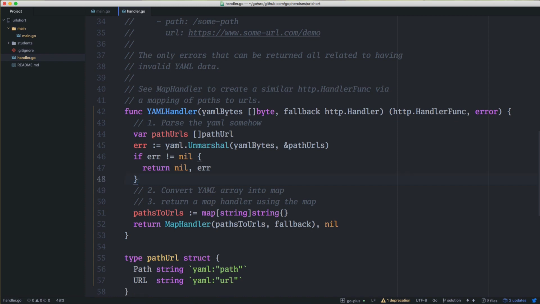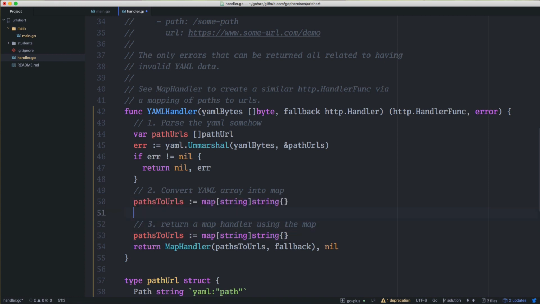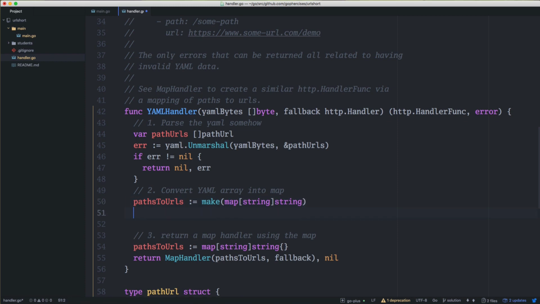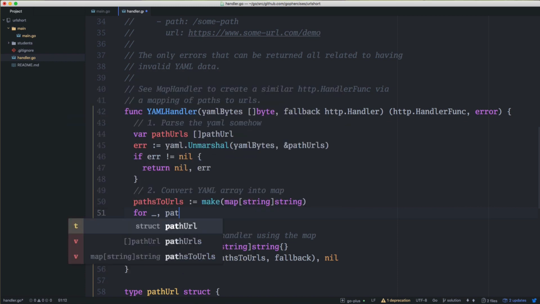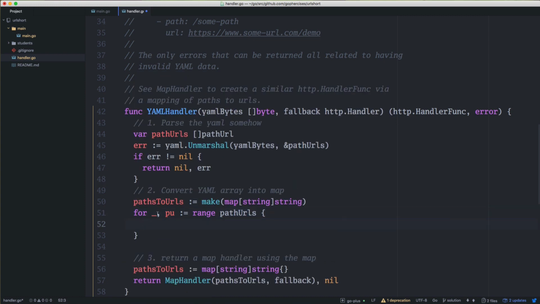So the next thing we want to do is convert this array of YAML paths and URLs into a map. So let's start with a map. We already have it here, copy it, bring it up here. And I'm going to change this to be make. And we'll just make it this way. And then we're going to iterate over the path URLs. We'll say pu : range path URLs. So in this case, we don't need the index of every path URL, but we do want the entire object that we're going to get, the path URL object for each one in the map.